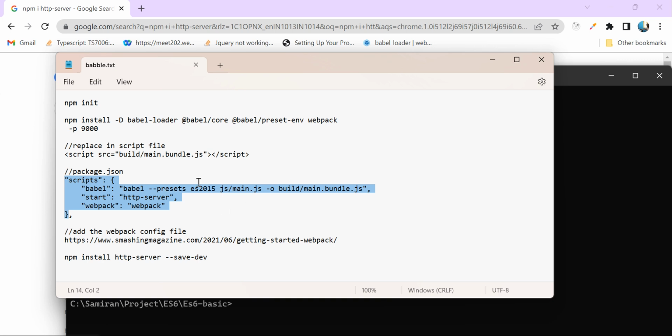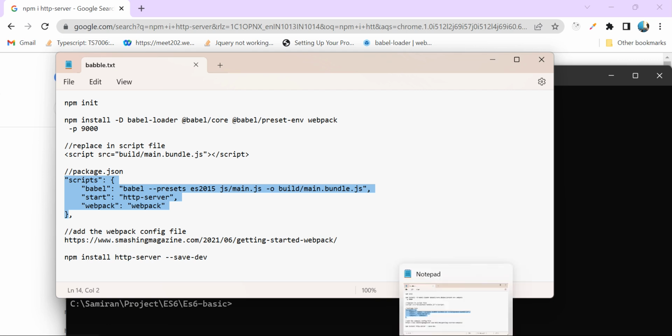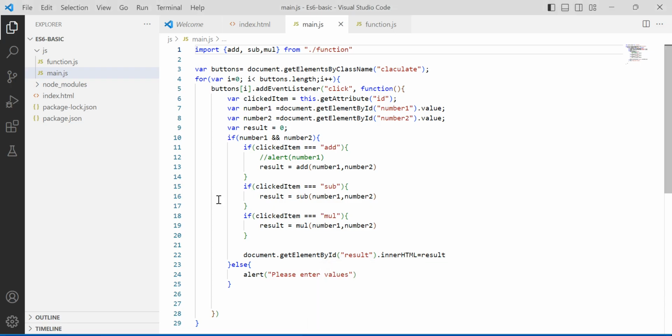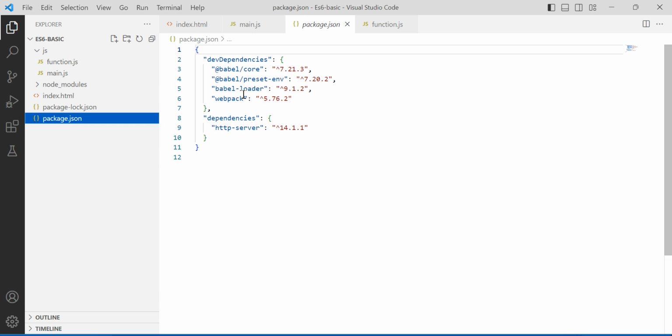So let's explain. We have just installed the babel-loader, babel core, babel preset-env and webpack. What do Babel and webpack do? They are just creating a package for converting the ES6 to browser compatible ES5 code. So I will show this after creating the build. So let's install it.